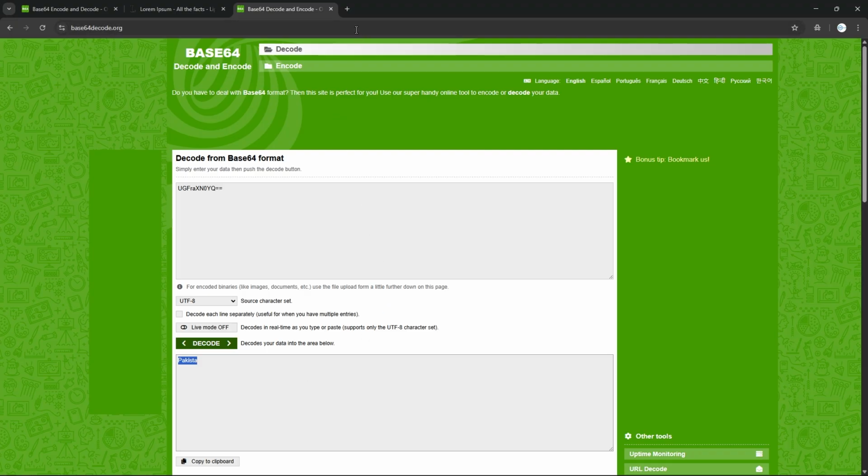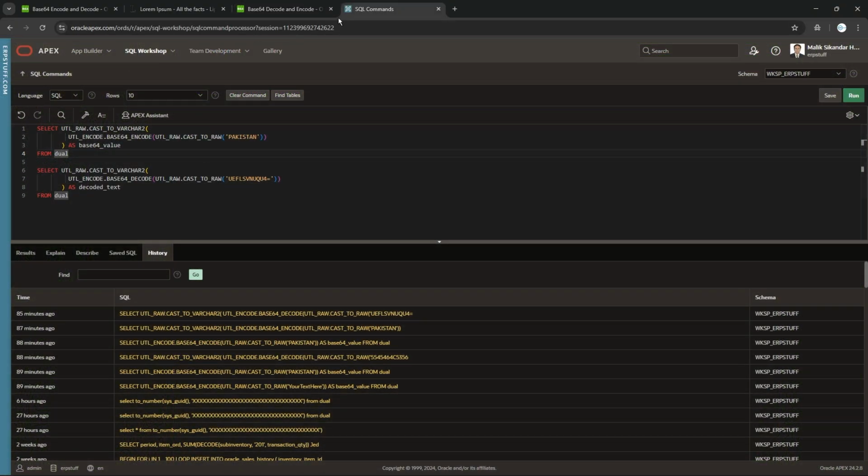I've explained you in this. And now let me show you in Oracle Apex. I have opened my Oracle Apex instance, and if you see here, this is my SQL command, and in this I have added 2 select statements. First is this one, and the second one is this one. So first it will encode, and next is decode. This one is decode, right?